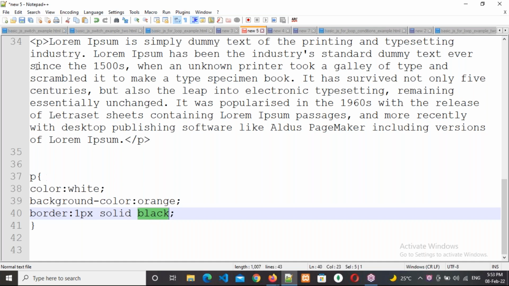Right, now I am applying this external CSS on this paragraph. What is the output I will get? Can you imagine? White text, orange background, and the border black with 1 pixel. Perfect, I appreciate your answer. Now this is the output I will get.